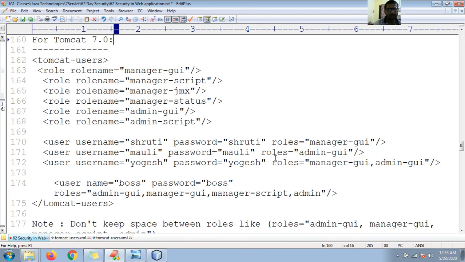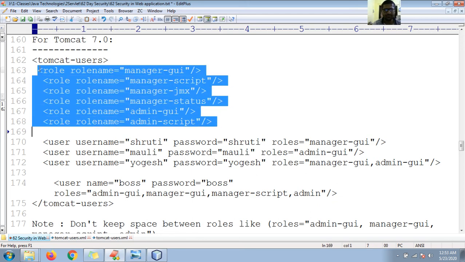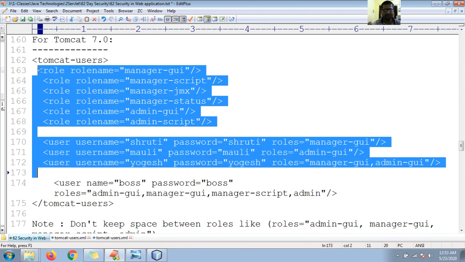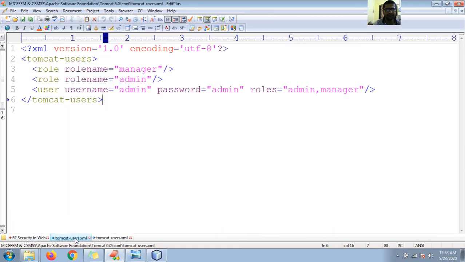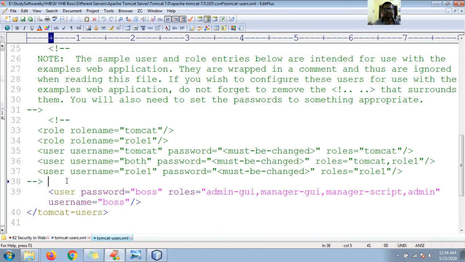I'm going to use Tomcat 7. So let me add the manager roles. You can simply copy these roles. I already have boss, so copy. This is for Tomcat 6. Let me configure it in Tomcat 7.